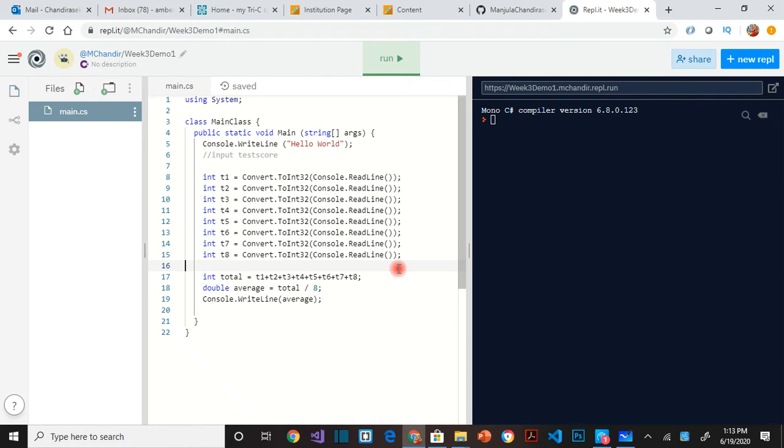What if I have 80 students? I have to introduce another 72 rows of console.readline. I have to introduce 72 new variables. I have to update line 17 to add all the other 72 variables. And then I have to change line 18 to change the total from 8 to 80, and then I'll get my average. And then after a month, we change it to 2400. How do we do it?